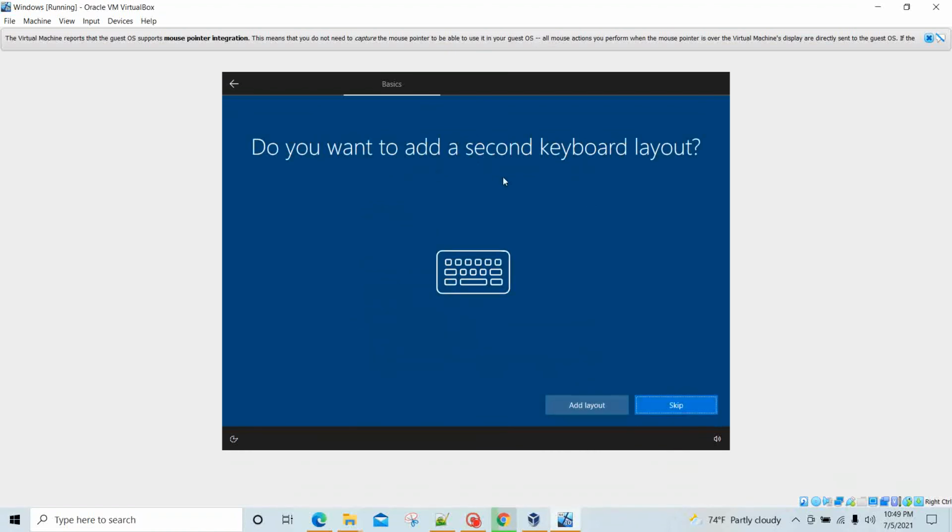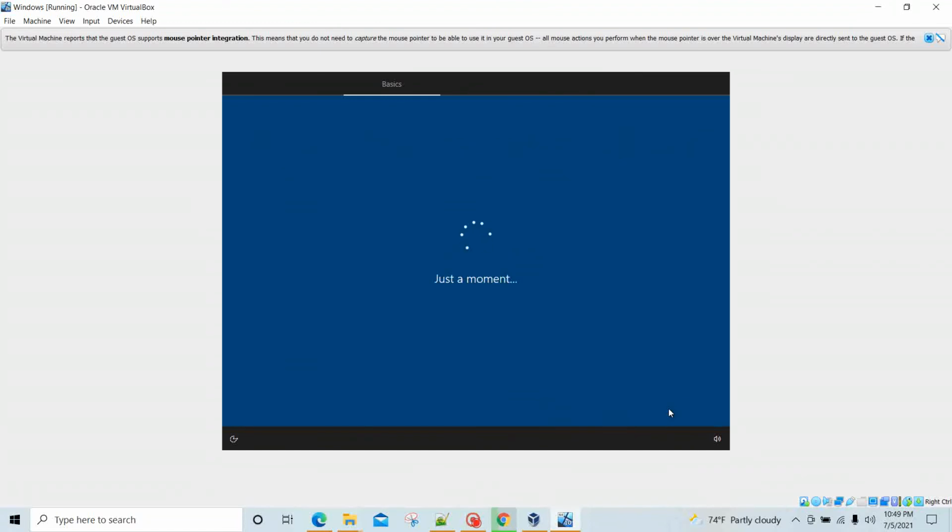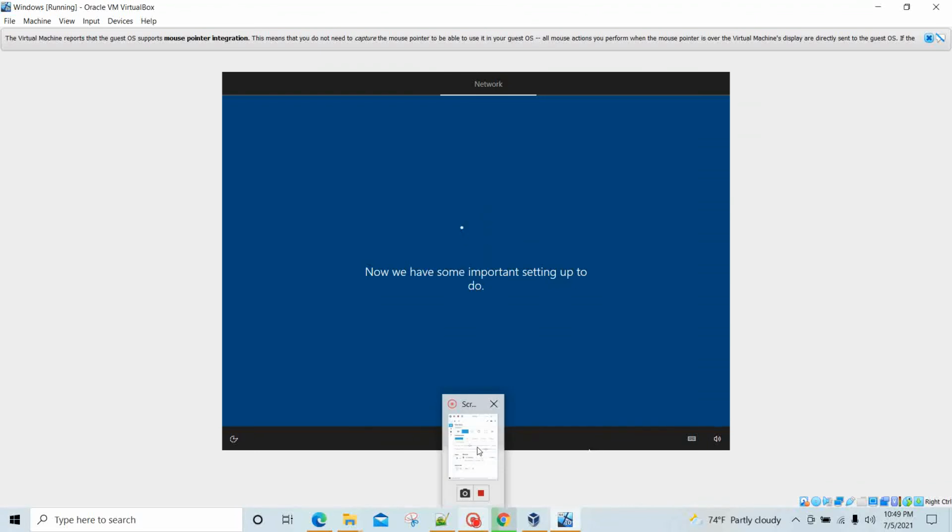Then, do you want to add a second keyboard layout? I'm just gonna skip this, and let's see what happens next. Now it says we have some important setting up to do. Okay, so I'm just gonna let it do, and you can notice the tabs and the name of the tabs will change just a little. Now it's in the network tab. Alright, well, since this is taking time, I'm gonna pause this again.